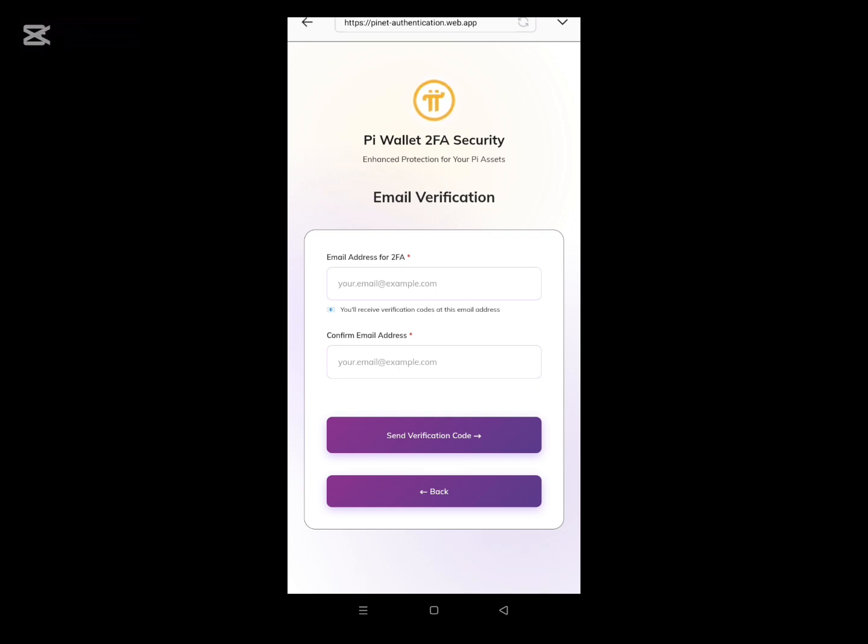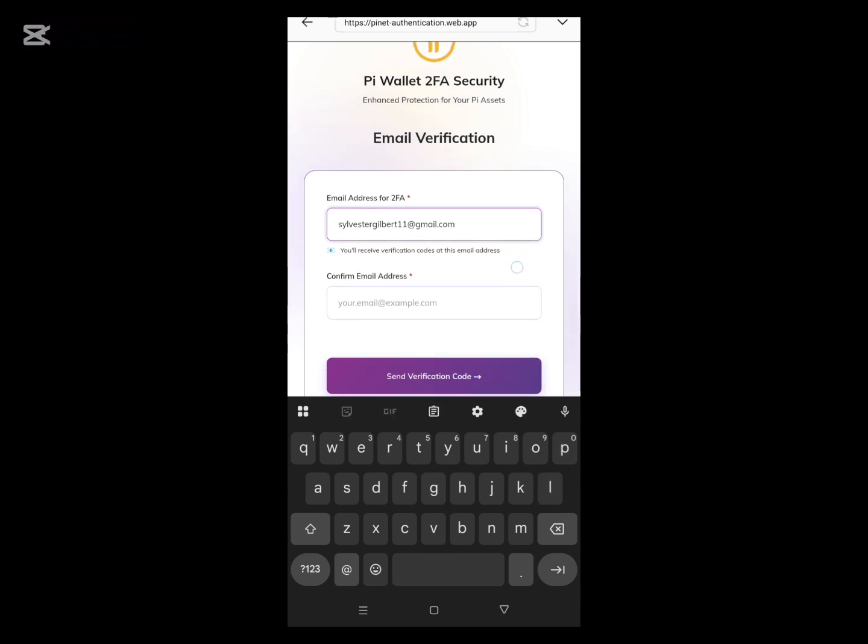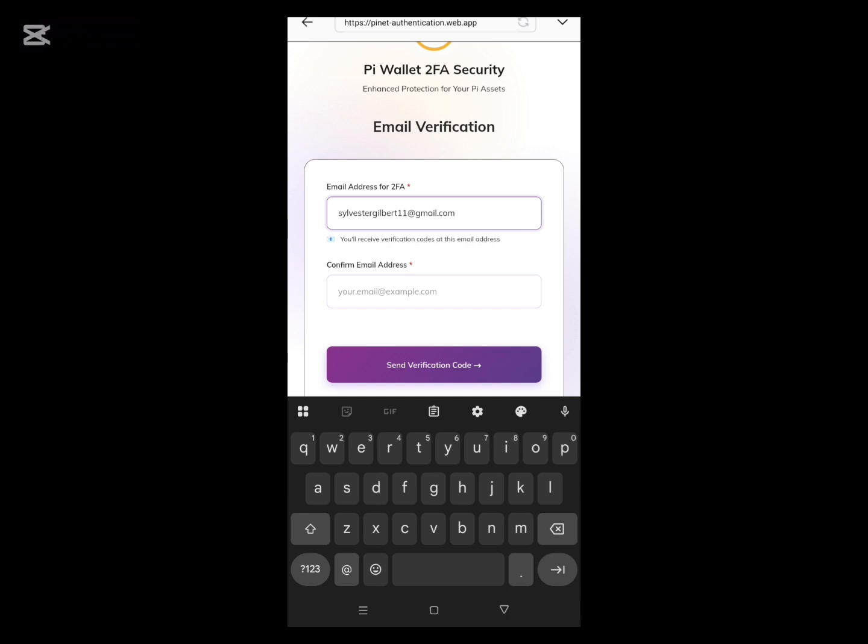Good. So I will go ahead and input the email address I want to use for my verification, that I want to link to my Pi wallet. I will just type it in here. Beautiful. And there's another field where you confirm the email again, so I'm going to type in the same email address again to confirm it.